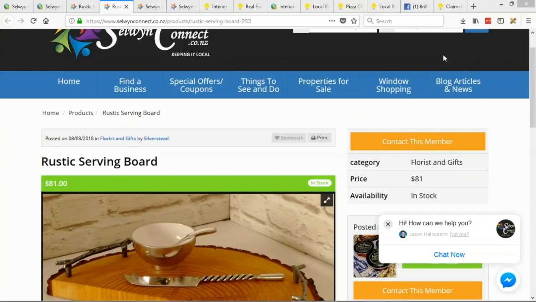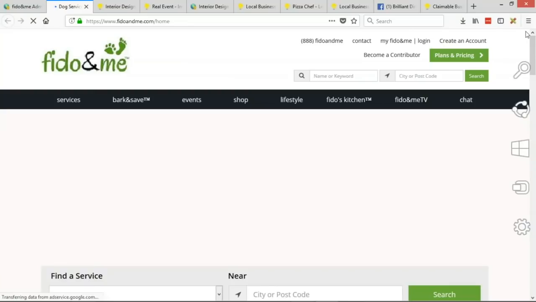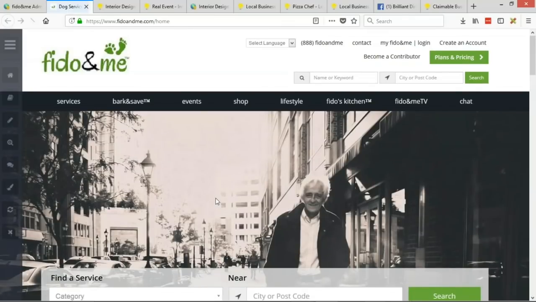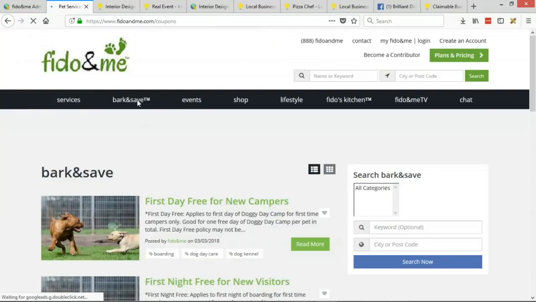Okay. So it's fidoandme.com. This is fun. Let me close some of these windows here. Okay. So let's check out your site here. All right, and which feature would you like to update as an example? It's Bark and Save, the coupons. The coupons, okay. I like that, Bark and Save.